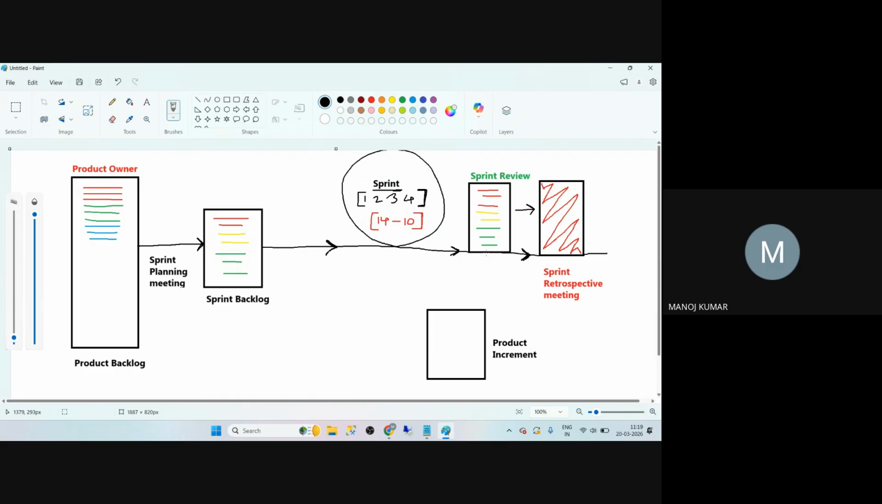It's a piece of software, right? So that is not go to market live. It won't be live. It won't be deployed. What we are doing is we are keeping it in the product increment.